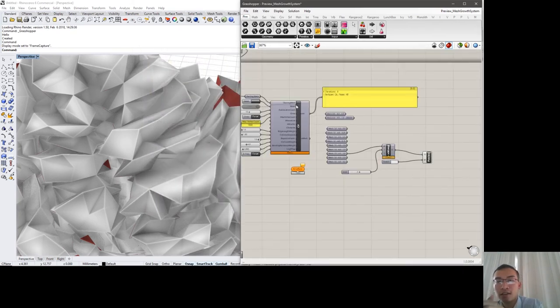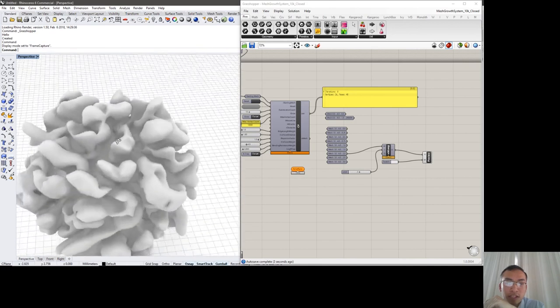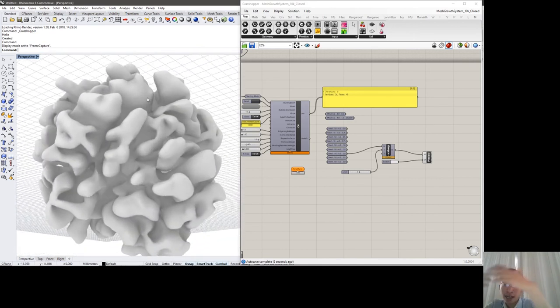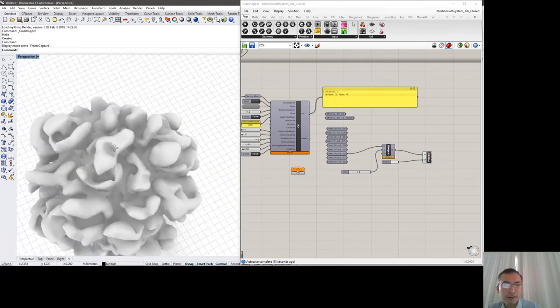This one, the starting mesh was closed. So this one doesn't have a back face because, you know, it's a closed mesh. It's like a sphere, and we grow a sphere, so we only see the outer face. And this is the result, I think.